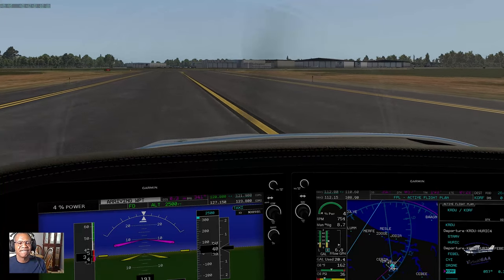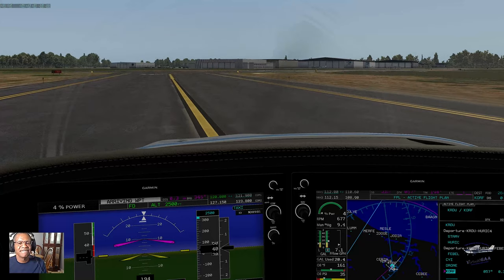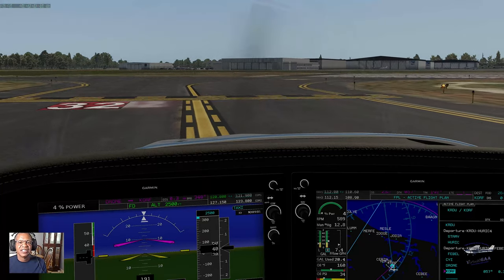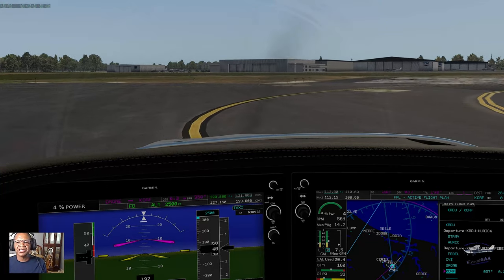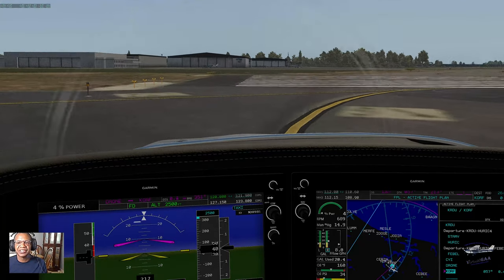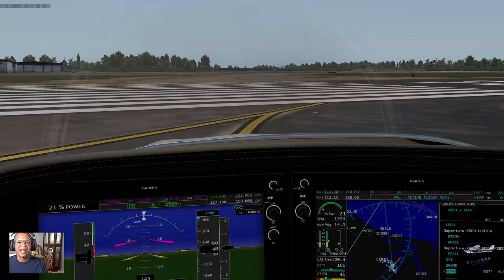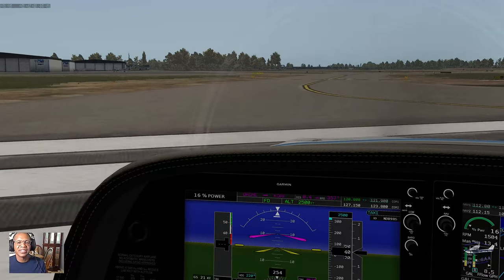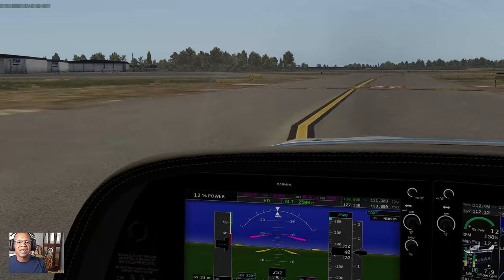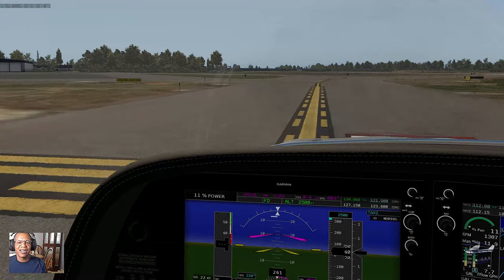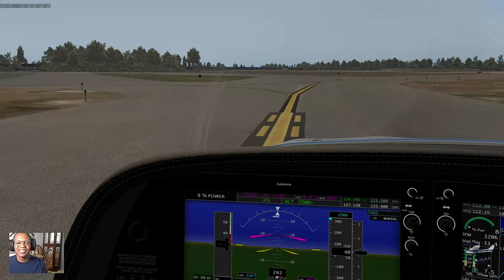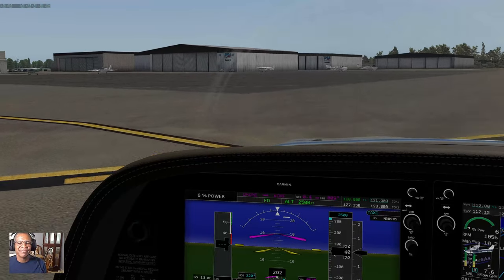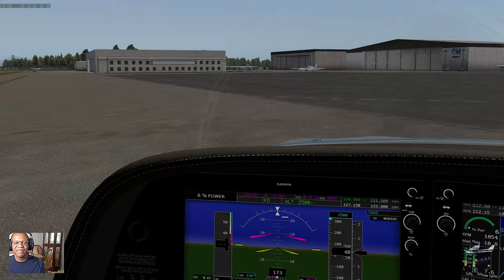All right. And approaching runway 32. And this is one of Vertical Sim's airports. And I think he did a great job on it. And I didn't do a good job planning how I was going to get to the runway. But let me get stopped here and get cleaned up.